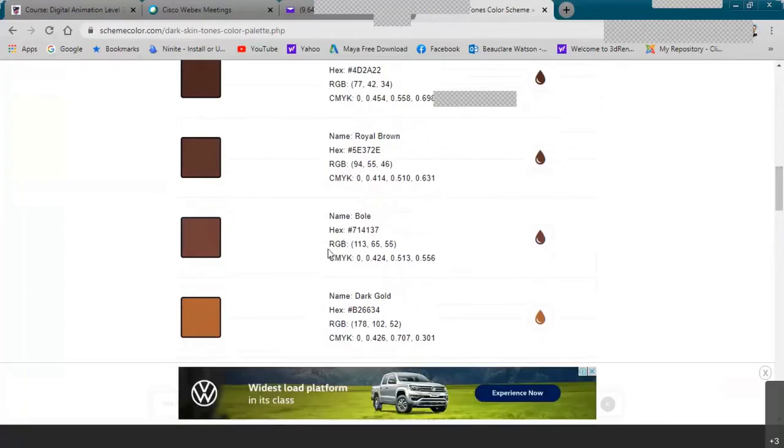Notice that the RGB value is 113, 65, 55. So we're focusing on the RGB value. And what this is telling me is that the red is at 113, the green is at 65, and the blue is at 55. So let's go over to Toon Boom.